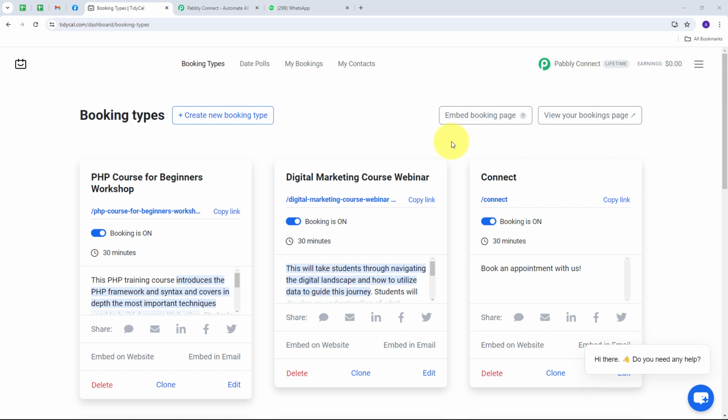With the help of Pabbly Connect, we are going to connect TidyCal with WhatsApp Cloud API, and we are going to use WhatsApp Cloud API for sending the reminder messages on WhatsApp. WhatsApp Cloud API is an official API platform by Meta, and we are going to build this connection with the help of Pabbly Connect. And Pabbly Connect requires zero coding and programming skills. Now let's get started.